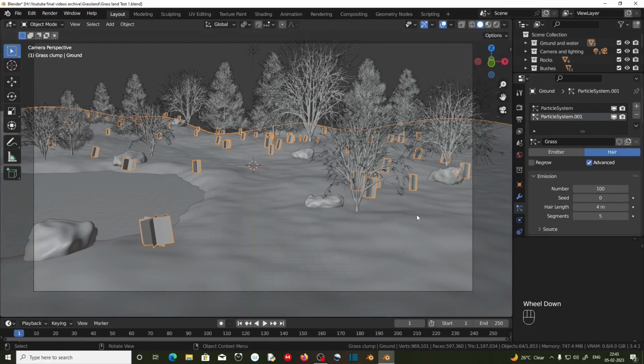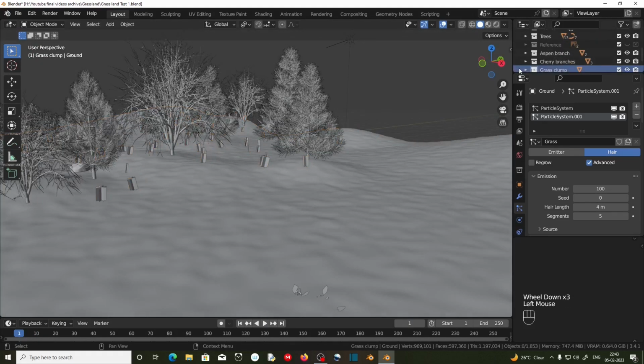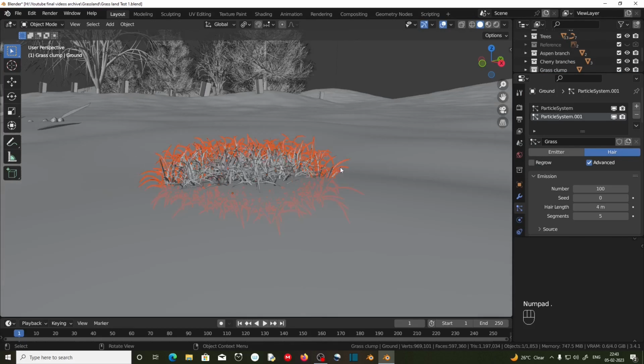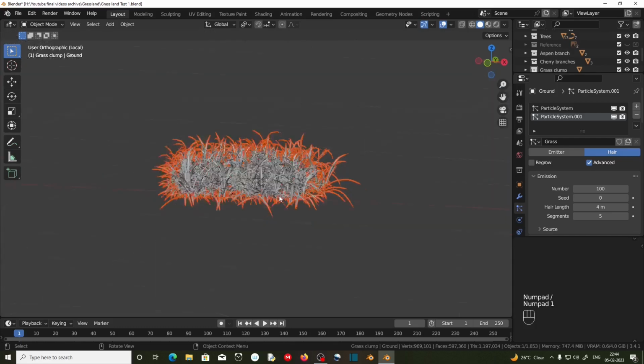We currently have a simple one clump of grass. We need to go to the grass clump collection. Select this, right click, select objects, place mouse cursor here, press period key on the keyboard to zoom into that one. Go to local view using /, go to front view using number 1.